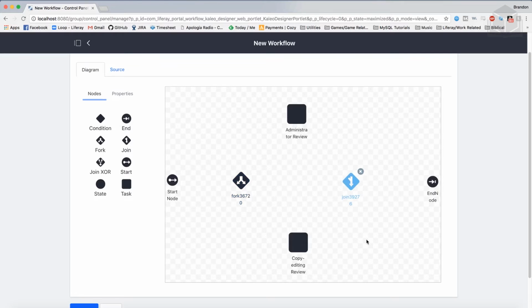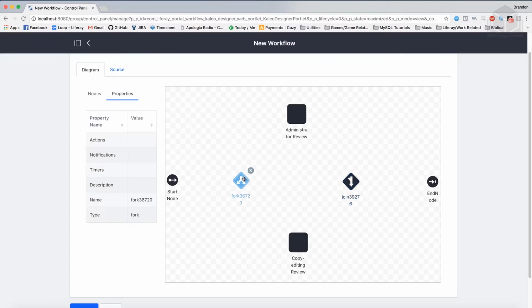And we can go ahead and click on these and rename them as well. So click on the new fork, and we can go ahead and double click on the name to rename this something like Stakeholder Review. Click Save. All right, and for the join, we can click on this and change the name value to something like Review Complete. And save that there.